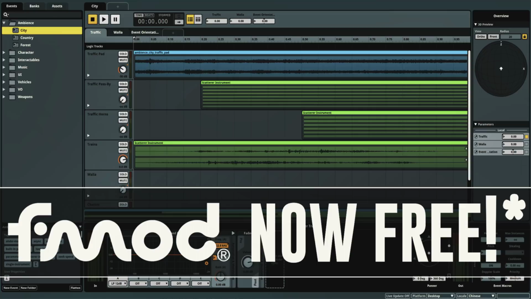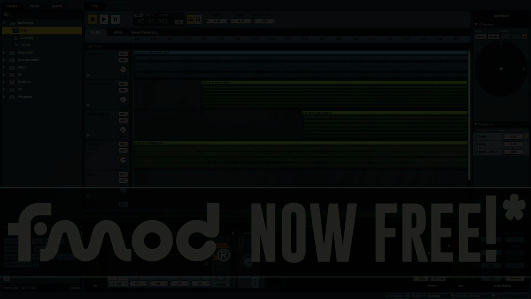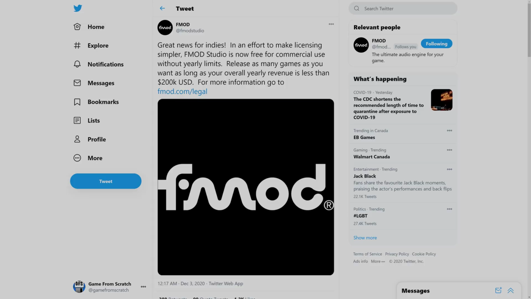That is that FMOD, the popular audio authoring tool out there, is now free for indie game development. That is correct. So if you want to use FMOD, as long as you hit certain revenue criteria, you can use it completely free in as many games as you want.